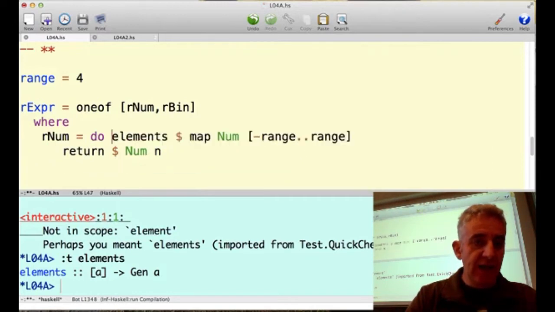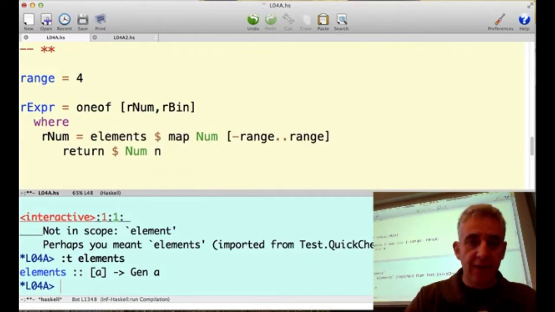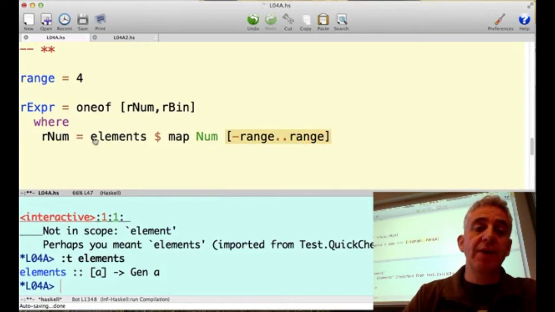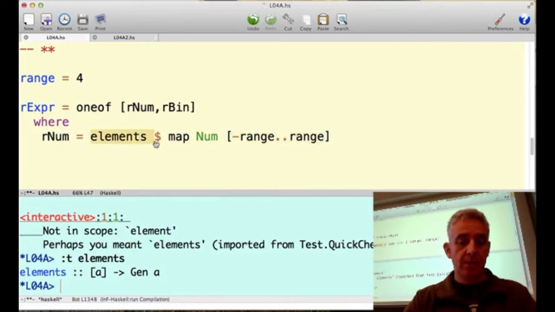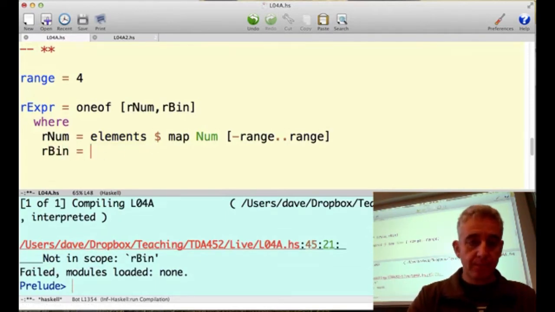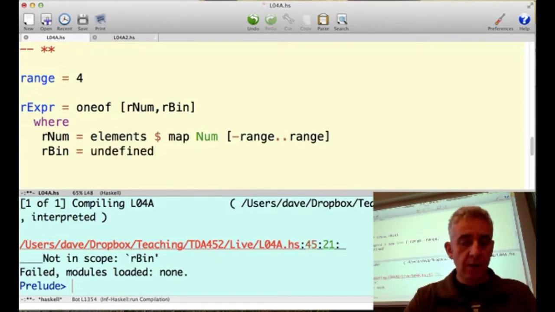So actually, this is a slightly shorter definition without anything too fancy. We create the numbers in the range, we map num over it, so we get a range of elements of the expression data type, and we simply choose one of those. So that's a neater way of defining that. Let me just define rbin. Rbin undefined.